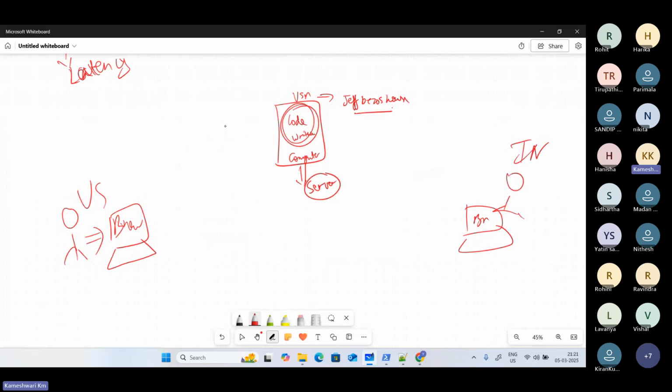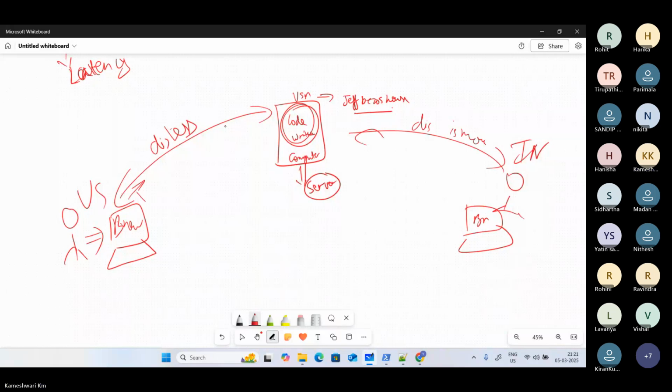So now both are in US, so the distance is less. Now India and US, distance is more. So what happens is, when I send a request to the server, what I'm sending to the server is called a request. I'm requesting the server: please give me this. Please give me this. That's why we are calling it a request.